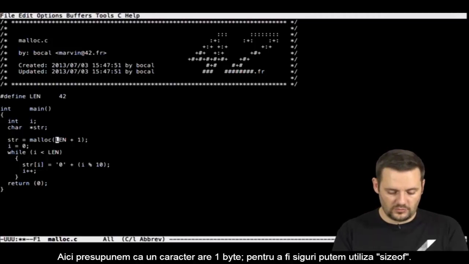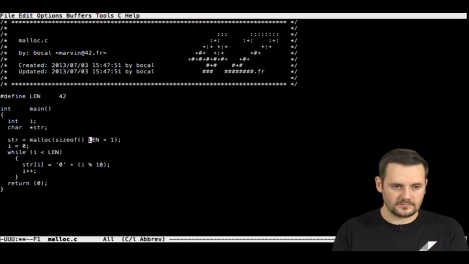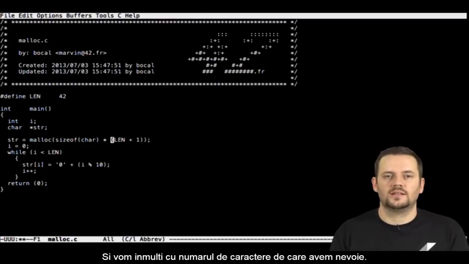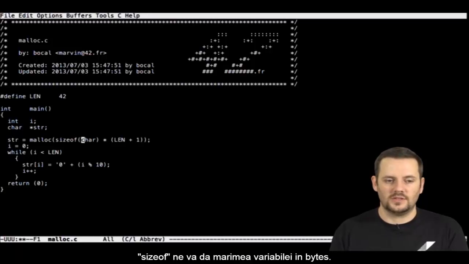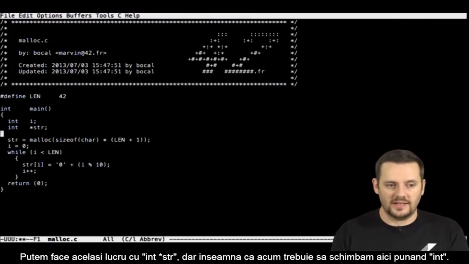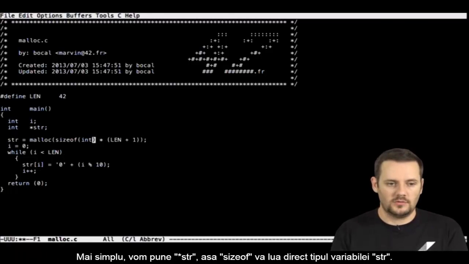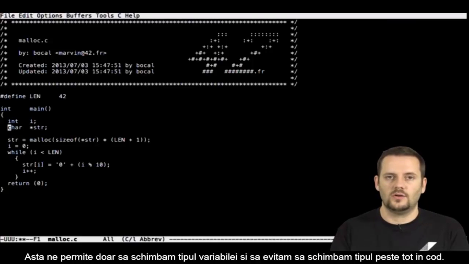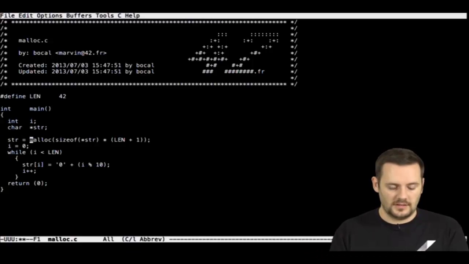Just to be sure, we're going to use the keyword sizeof. For example, to do a sizeof char, which will multiply by the number of characters we need, a sizeof will give us the variable size in bytes. For example, instead of having a string, we'd like to have an array of ints, integers. We could do the same with int star str, but that would mean that here we'd have to replace that by an int. So to make it easier, we'll put star str, so that sizeof will simply take the same type as str. It'll allow us just to change the type here and prevents us from having to change it everywhere in our code.